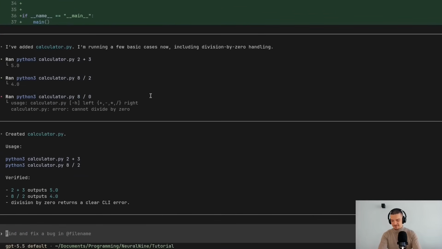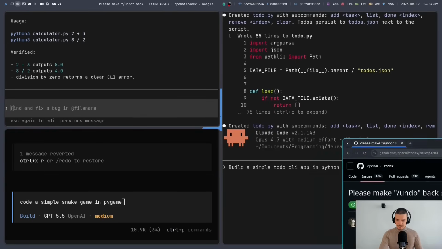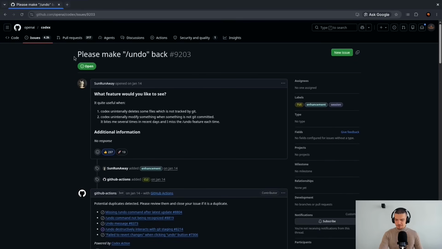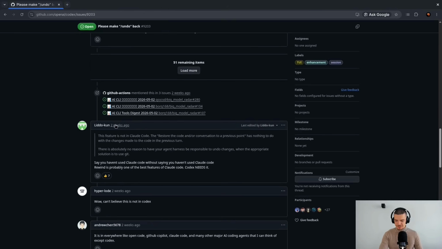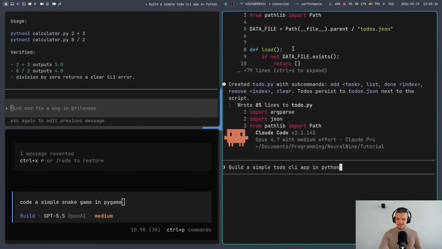But in Codex, I don't have that. I don't have a rewind. I don't have an undo. There is no such functionality here. And we can even see that there's a GitHub issue here. Please make undo back. And a lot of people want this, but for some reason they don't implement this. I cannot imagine that this is so complicated, but this is for me the #1 reason I will not use Codex, because I don't want to be using Git every time I make a change.